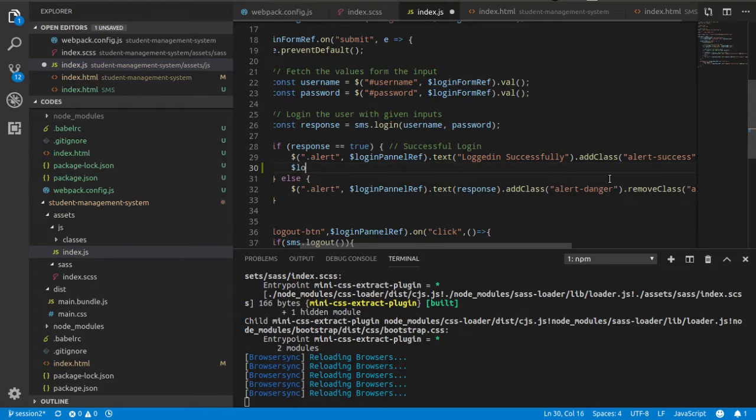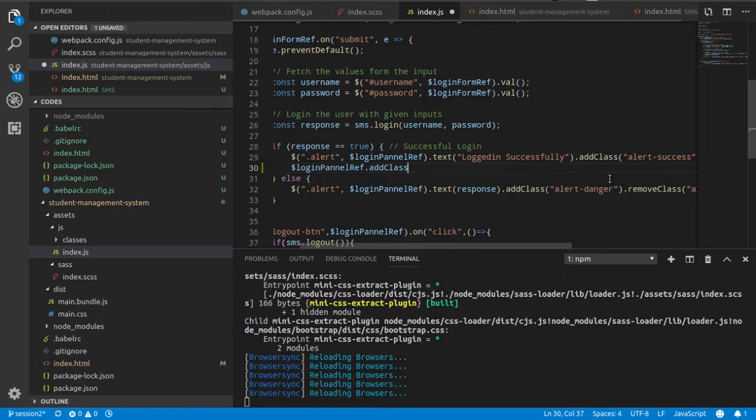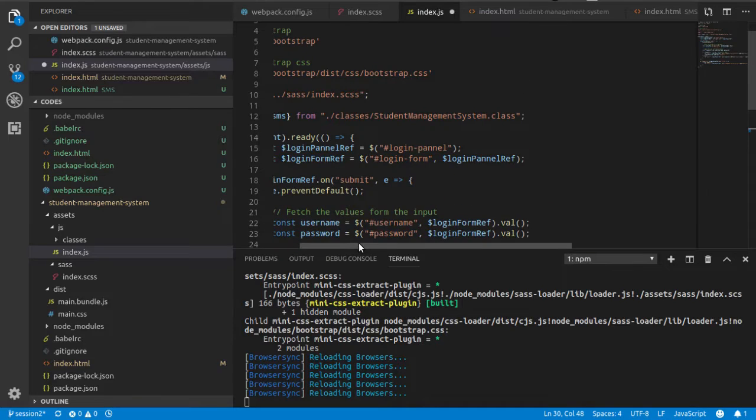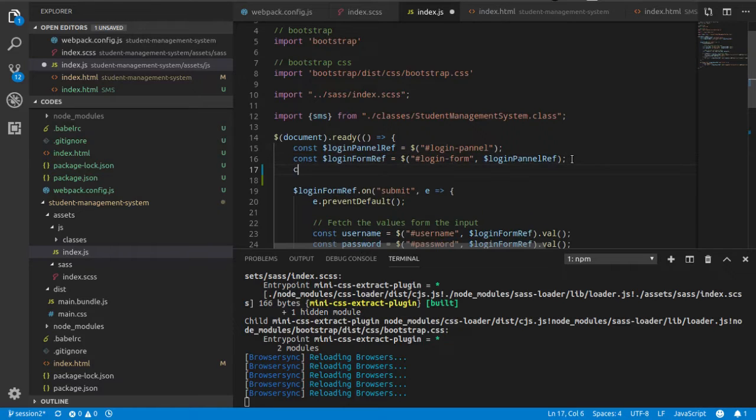Let's log in. It's loginPanelRef.addClass, and we also need to add the class d-none. And let me see whether there is a students panel section or not. No, it's not there. So let's create the students panel.